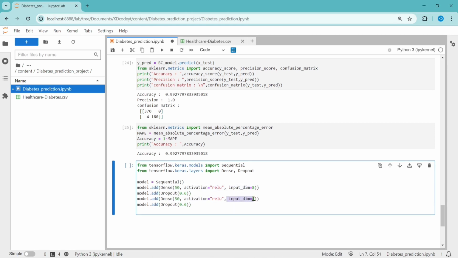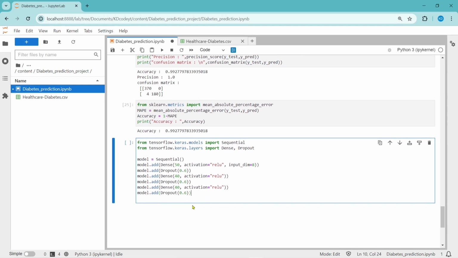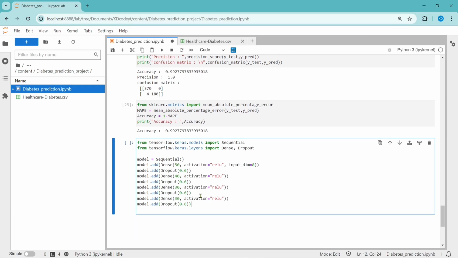The second layer is not the input layer, so I'll be removing that. Let's take 40 neurons here, like that, and let the dropout stay like that. Let me take another layer with 30 neurons and then a dropout layer here, and at last let's take 25 neurons, then the output layer with only 1 neuron at last here, like that. And we are using the ReLU function everywhere.